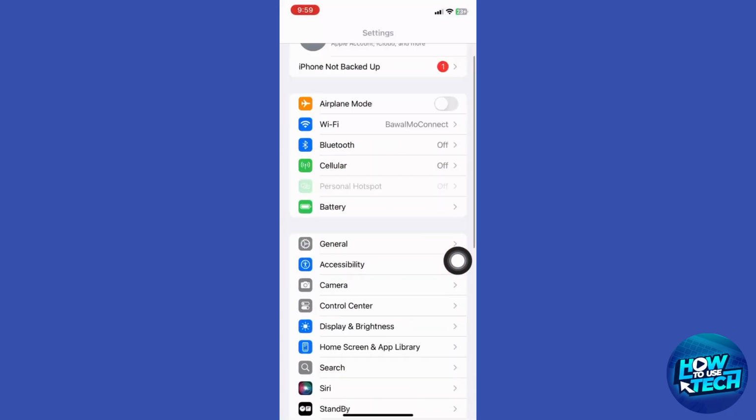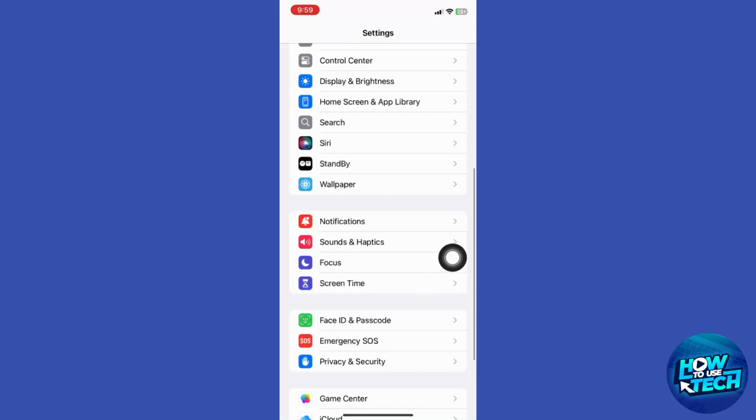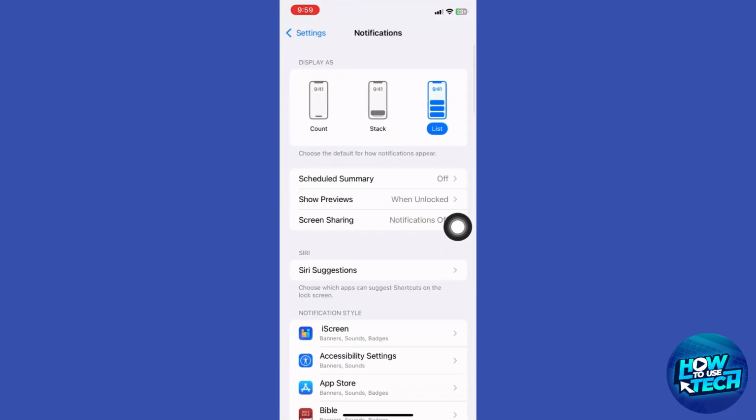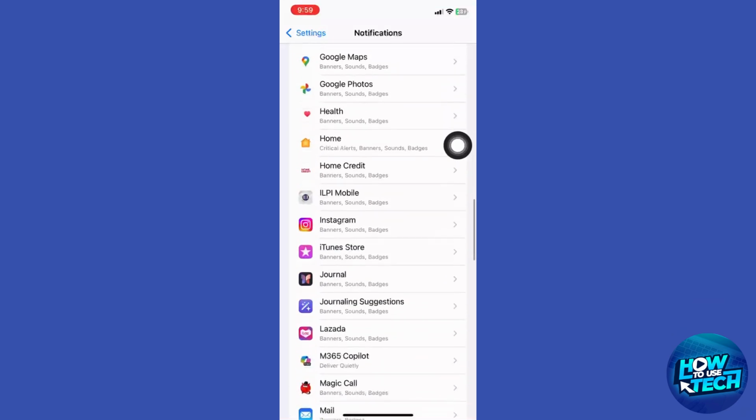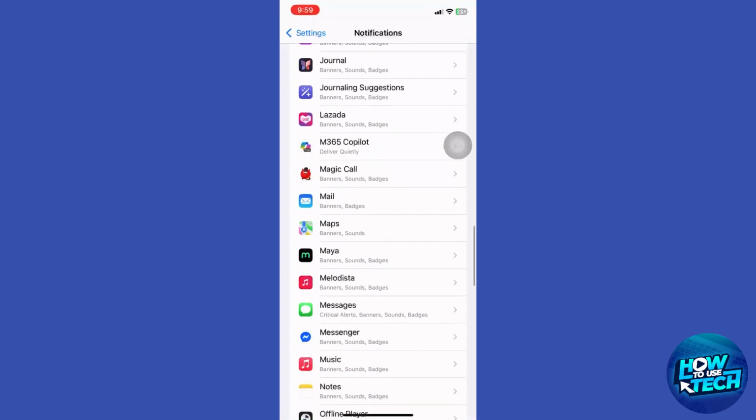First, go to Settings on your iPhone and we will check a couple of things. Start by tapping on Notifications. At the top, make sure you have either Stack or List selected, as this determines how notifications appear on your lock screen. Next, scroll down and tap on Messages or iMessage.